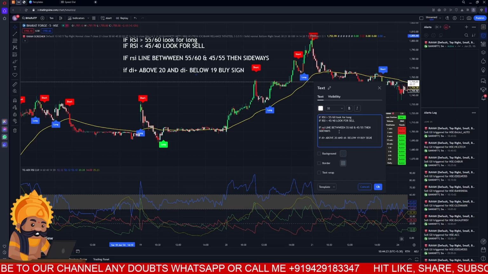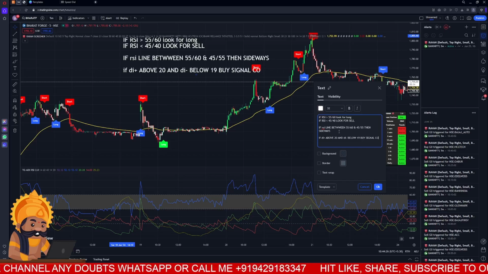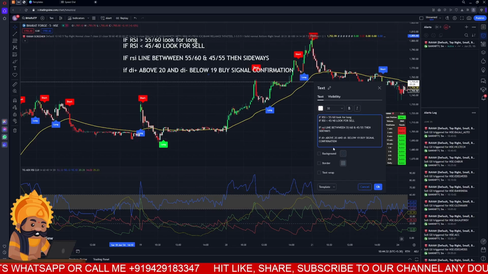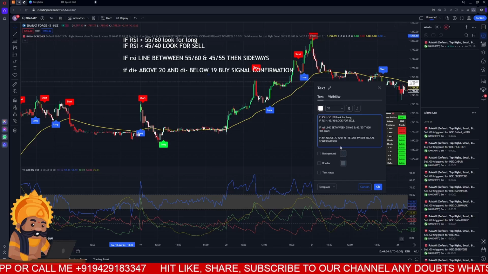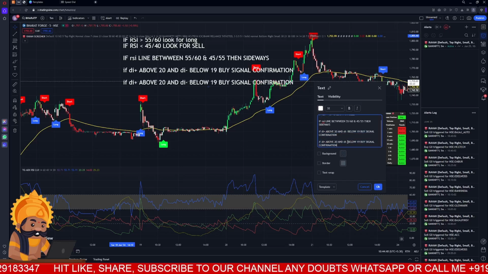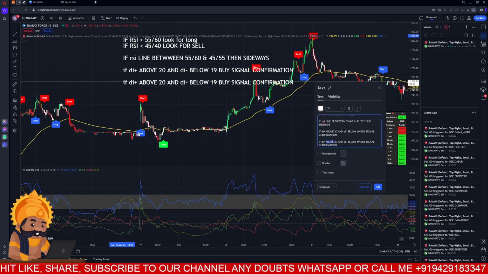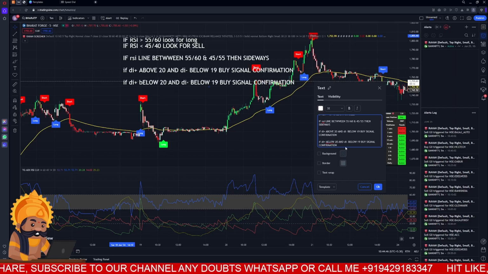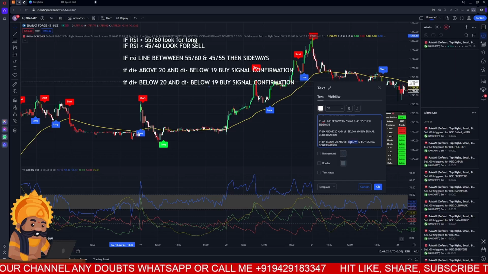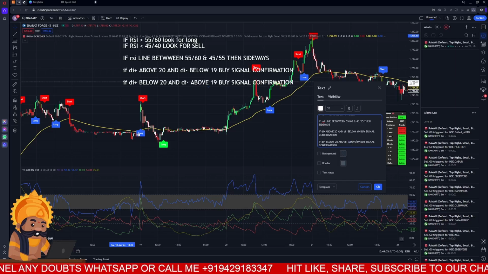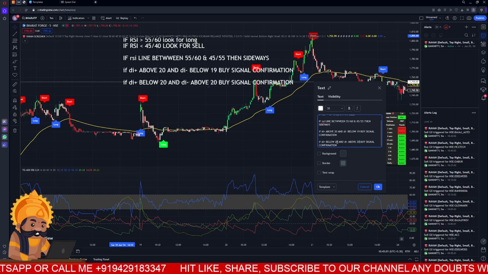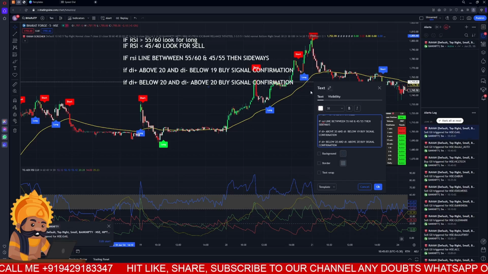Buy signal confirmation, right? For buy signal confirmation, look for DI plus above 20 and DI minus below 19. Similar for sell signal, DI plus should be below 20 and DI minus should be above 19, means above 20, I can say, sorry. It's fine, you can take 20 or 19, it's as per your requirement, it will work, don't worry.